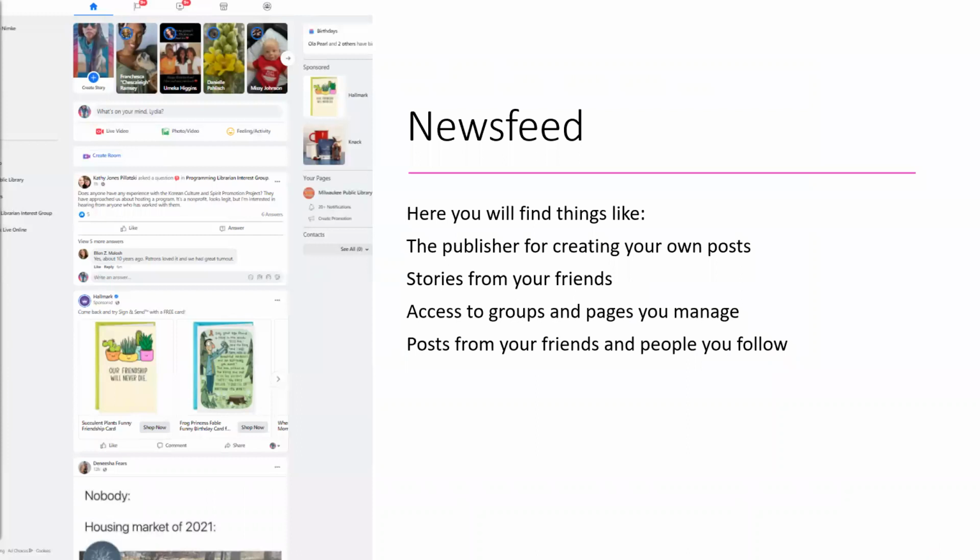Moving on to the news feed. So if you scroll down that homepage we were just on, you are going to find things like the publisher for creating your own posts, stories from your friends. You'll see the access to the groups and pages you manage over here. And scrolling on down for infinity, you'll see posts from your friends and people you follow, and some ads, and potentially, pages that you might be interested in following if you haven't followed very many pages or people yet.